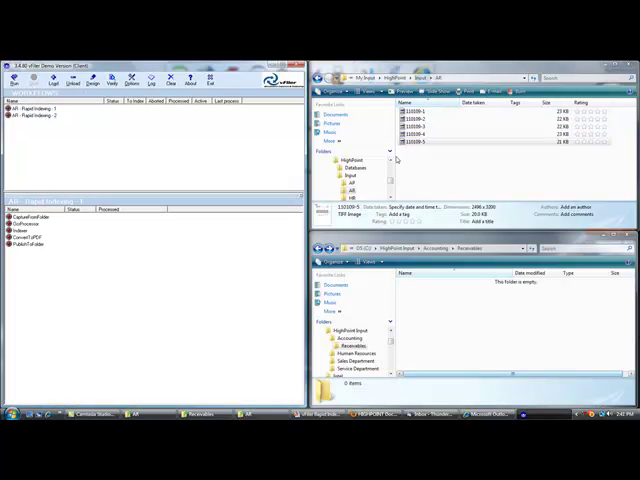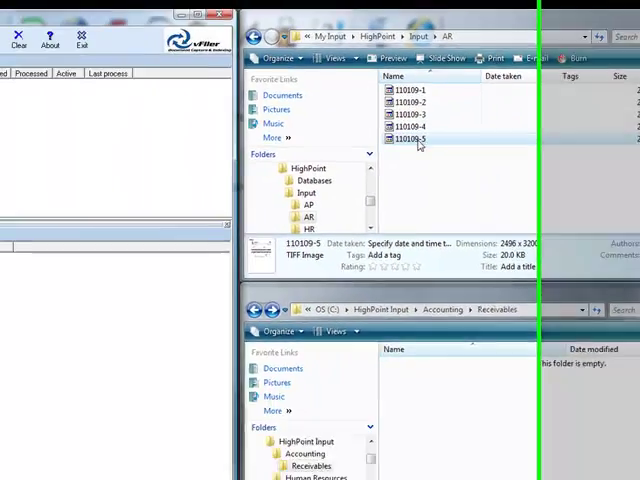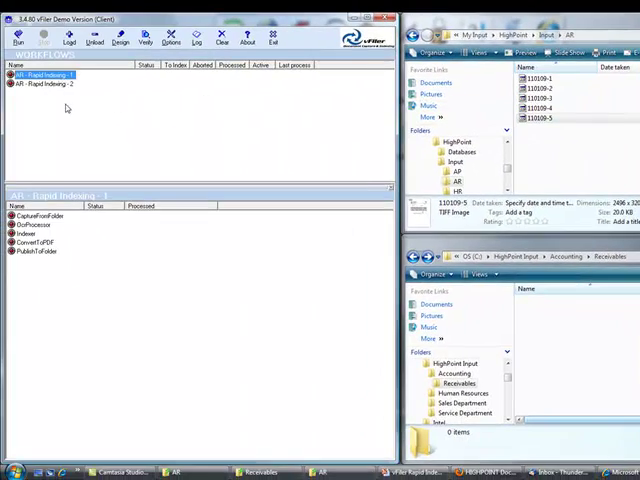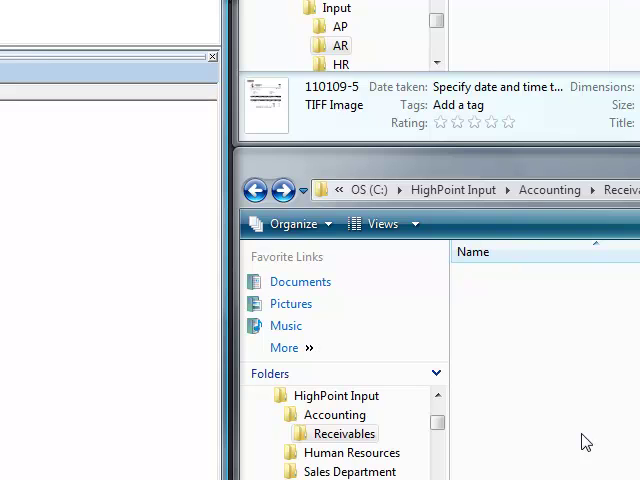We have a folder up here in the upper right. We've just scanned in 5 accounts receivable invoices. Rapid Indexer is going to index those documents and populate this bottom corner in a nice hierarchy. Then you can use Windows Desktop Search or even Google Desktop Search to find your documents if you don't have a document management system like HighPoint.